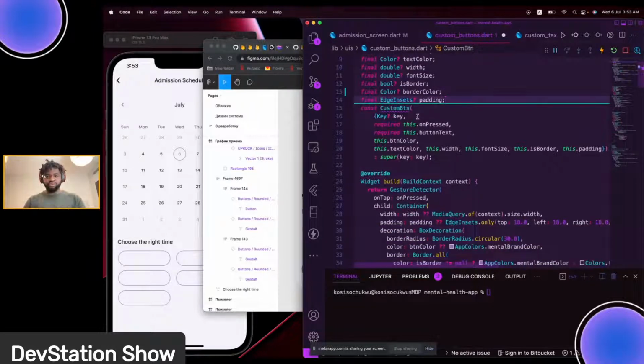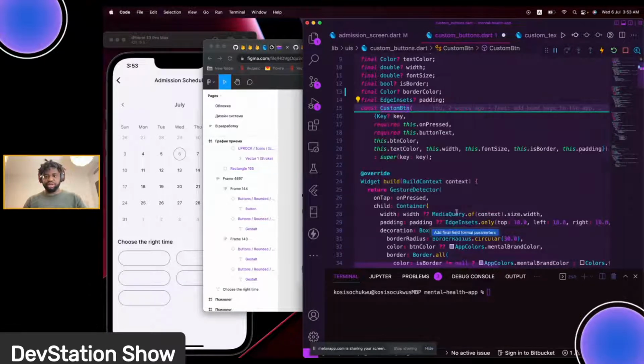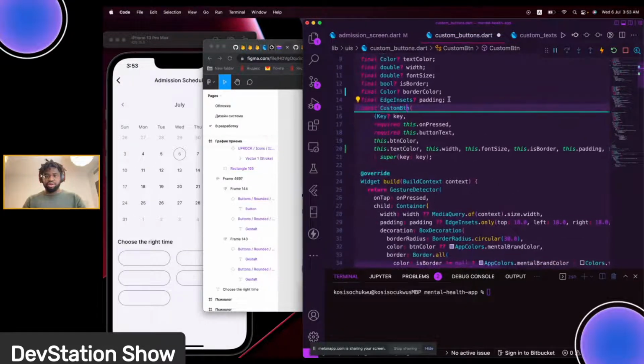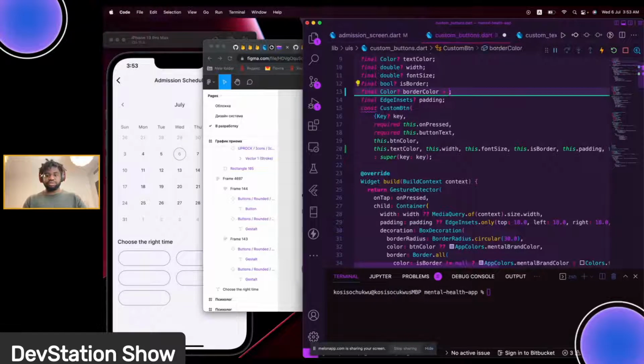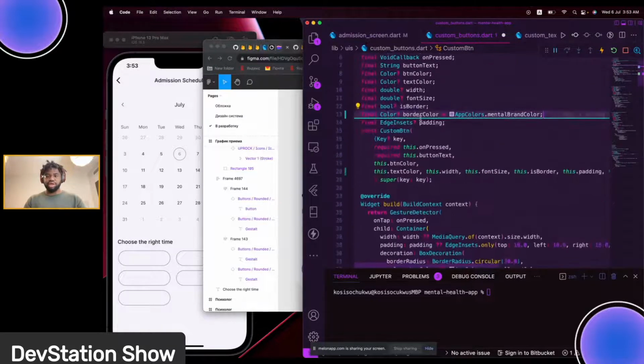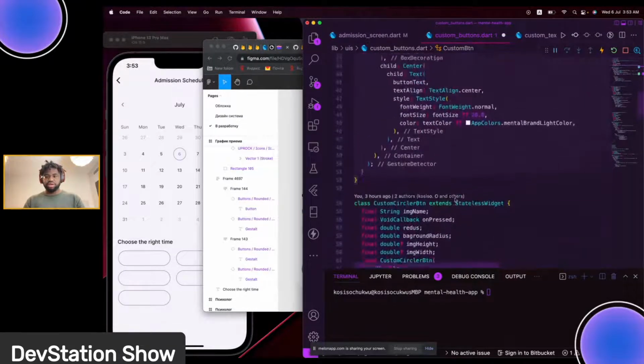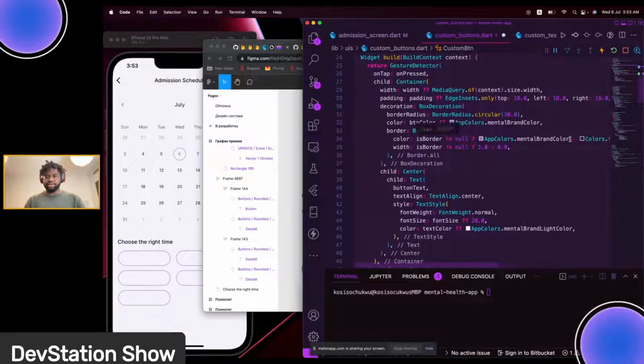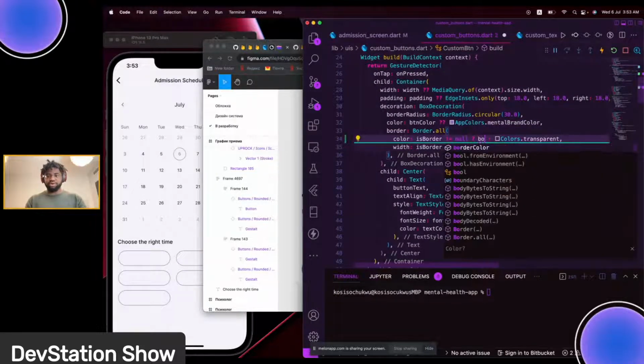What we could do, pass it in here. So we pass it inside our constructor, and that's it. This is the border color, and we can assign it to start being something like this. So it starts out being AppColors.brandColor. So we can actually change it later on, and then we go ahead and use that right here. Go ahead and say border color.